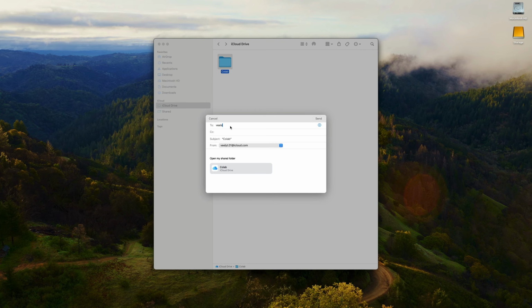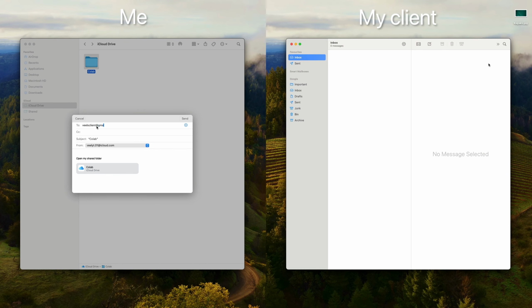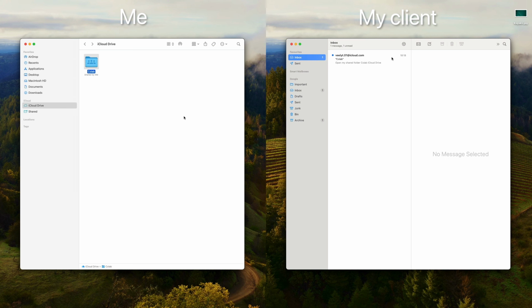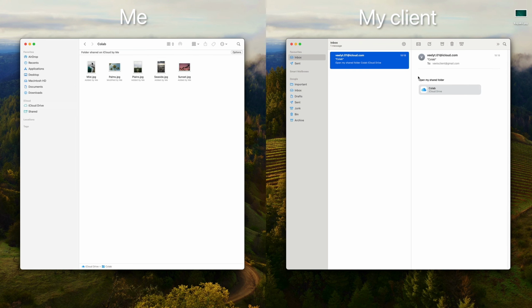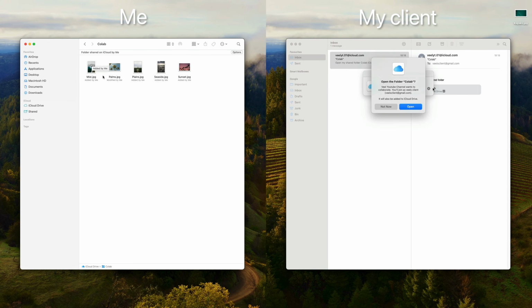To illustrate this process clearly, I'll split the screen so you can see both my actions and my colleague's in real time. As you can see, my colleague has received and accepted the invitation, granting access to all the photos within the shared folder.